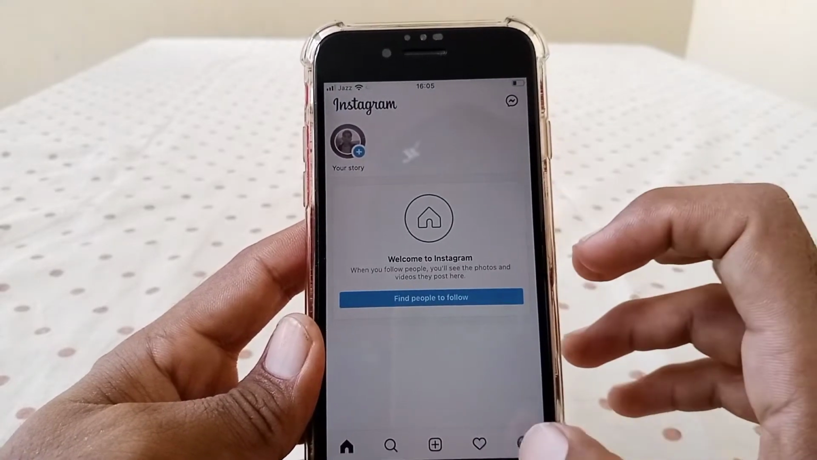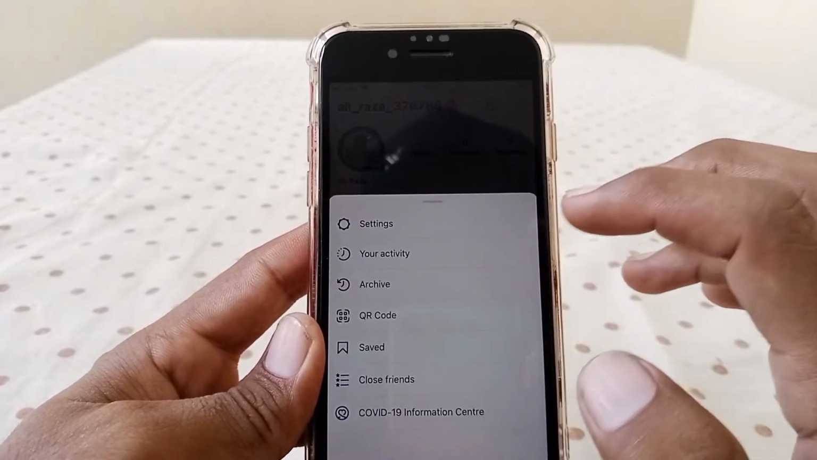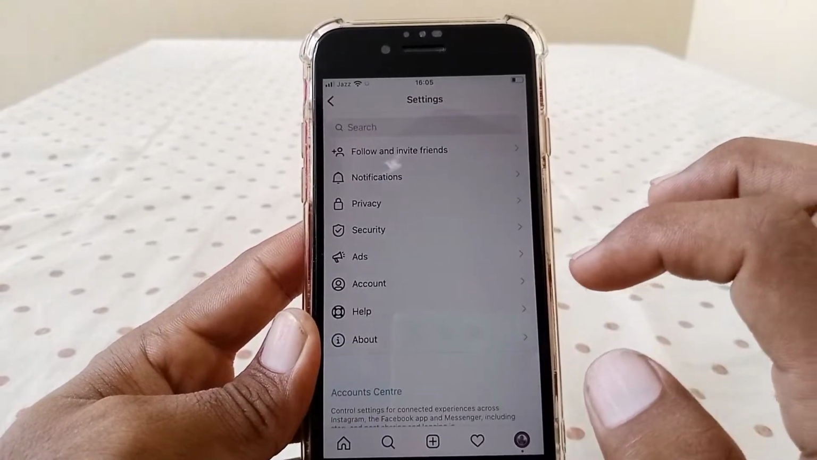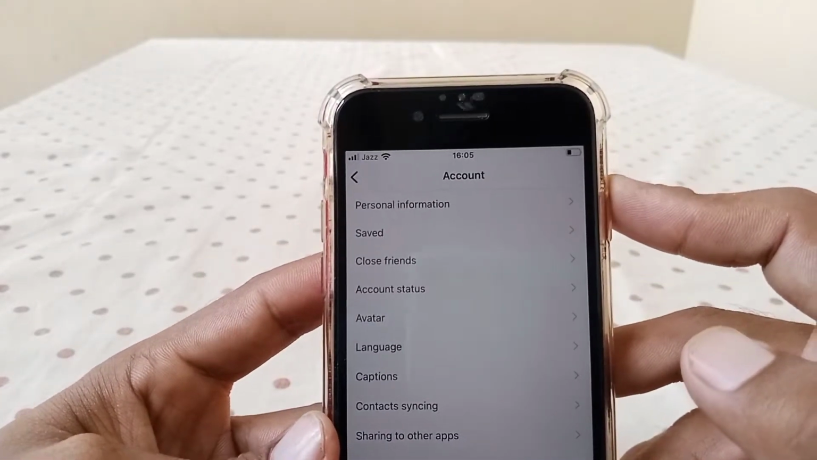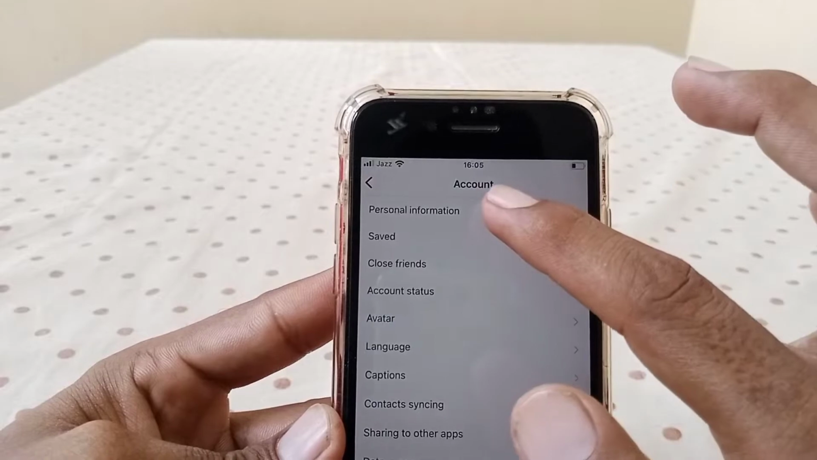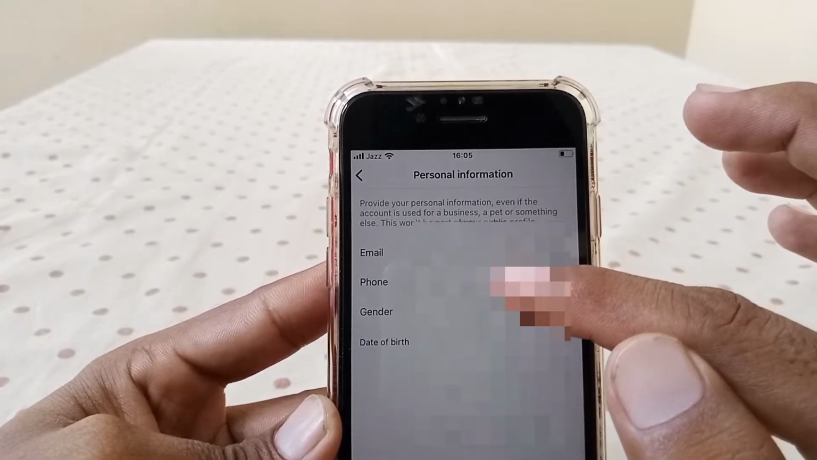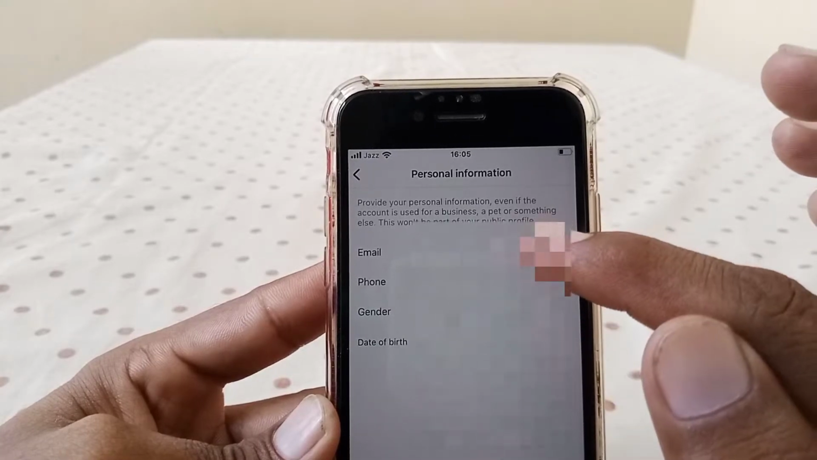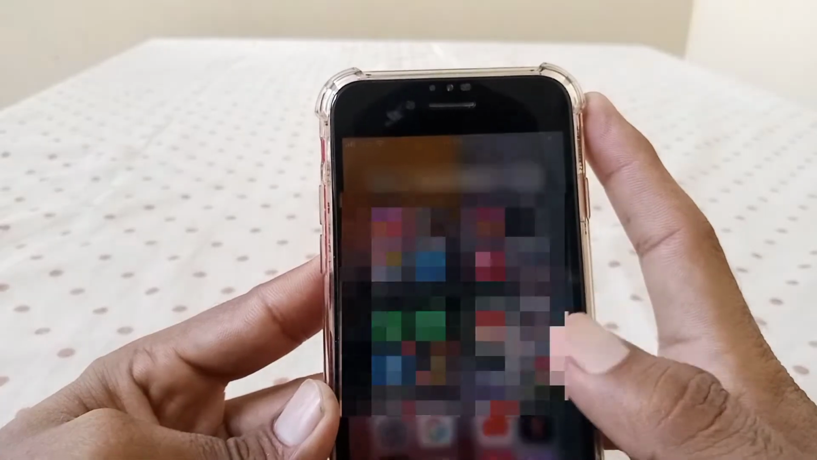After that, tap on your profile here, and then tap on the three lines, go to Settings, and then tap on Account. At the first number you can see Personal Information, just tap on this. And from here, verify your email or phone number. After doing this, check whether the problem has been fixed or not.